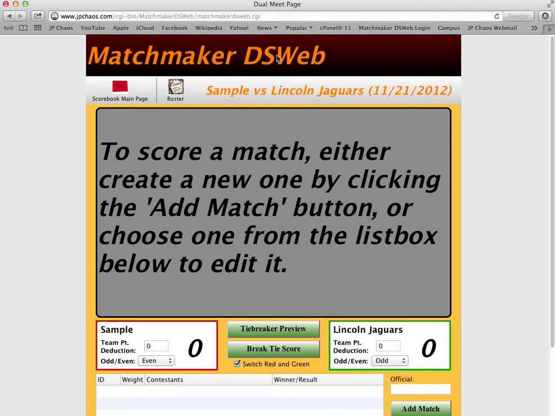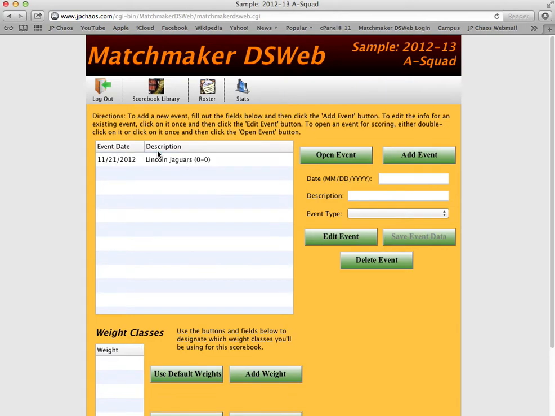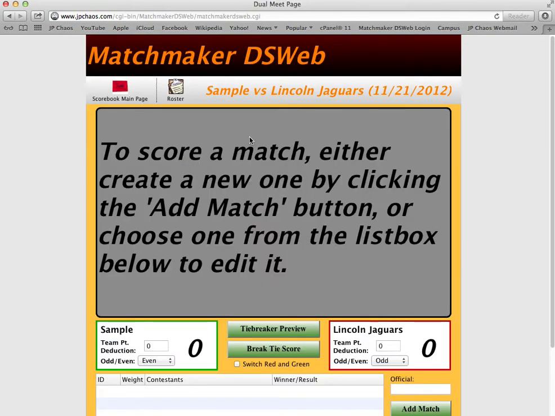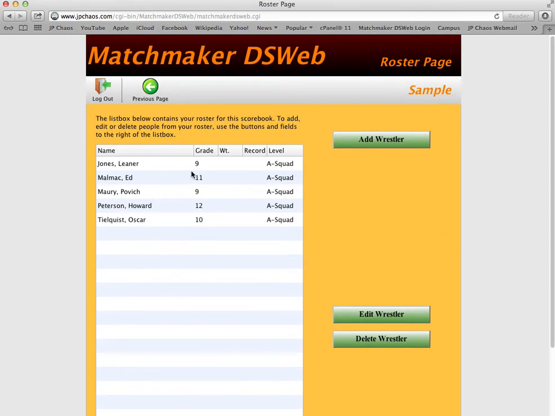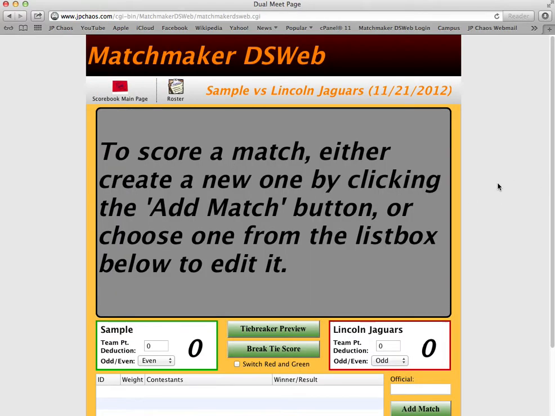So up here at the top you can see Matchmaker DSWeb. You can get access to your roster. You could go back to the scorebook main page, which is back here where we were, at any time. I'll go back into the dual meet here, and you can go back and forth. You can edit matches anytime. You can do it 10 days later if you need to, if there's a scoring problem or things like that. If you need to add kids to your roster, you would just click on this roster button and be taken to your own roster. Click the previous page to come back to the dual meet, so on and so forth.